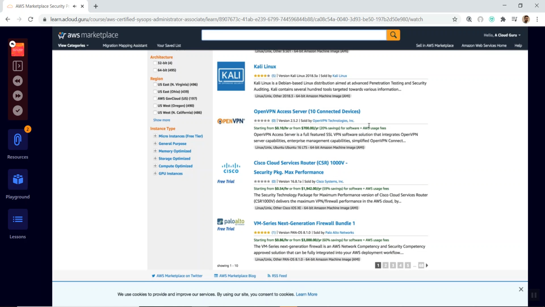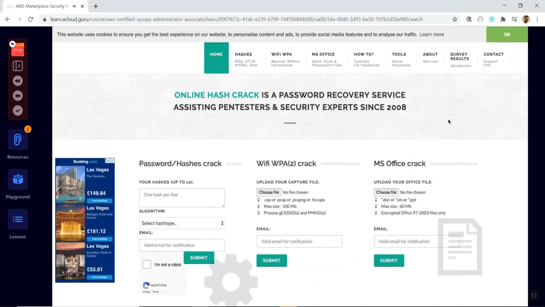You basically don't want to use dictionary-based words, or if you do, you want to make them as long as possible. There's a website called, I think, cloudcracker.com. Cloudcracker.com has actually been taken down now. Online Hashcrack is apparently the newest one. This is basically where you capture a Wi-Fi hash.